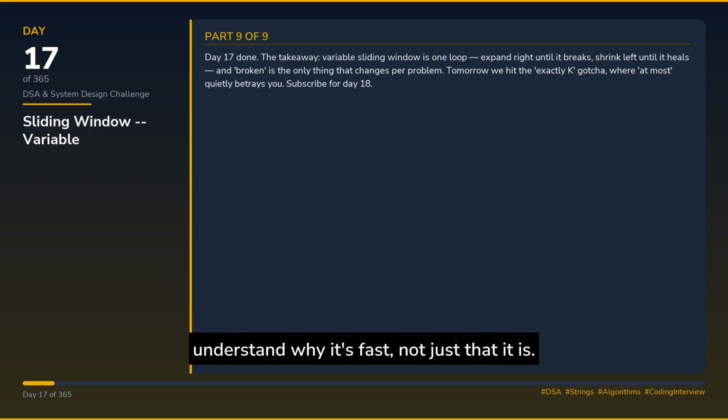Day 17 done. The takeaway: variable sliding window is one loop. Expand right until it breaks, shrink left until it heals, and broken is the only thing that changes per problem. Tomorrow we hit the exactly K gotcha, where it most quietly betrays you.